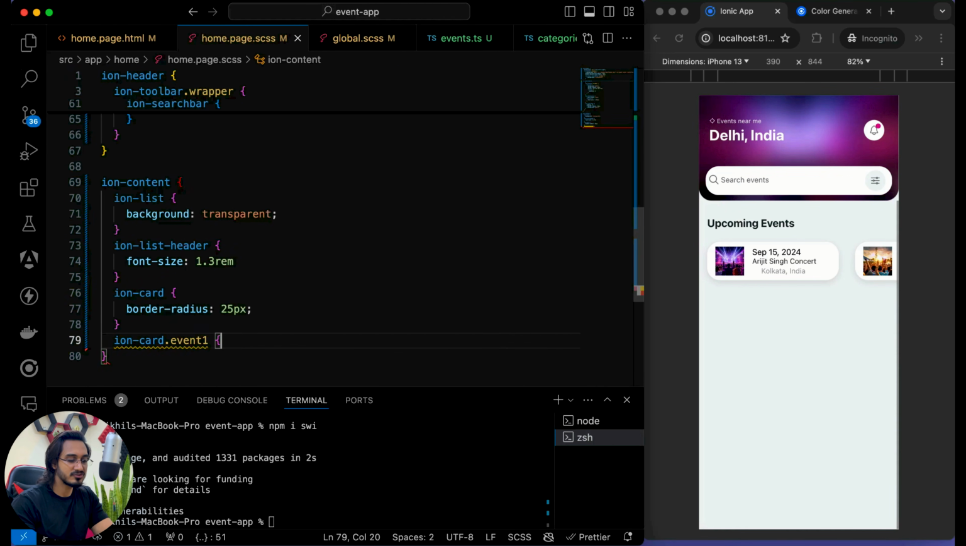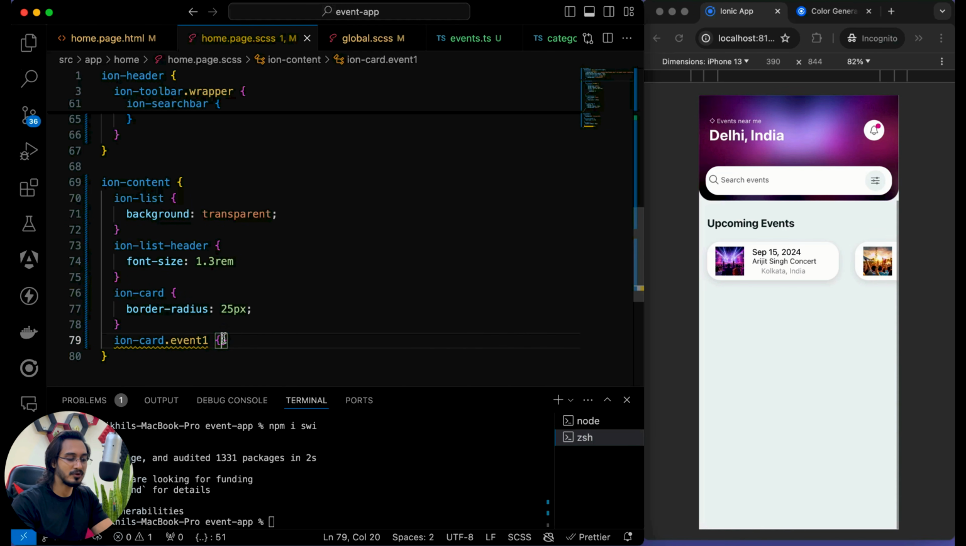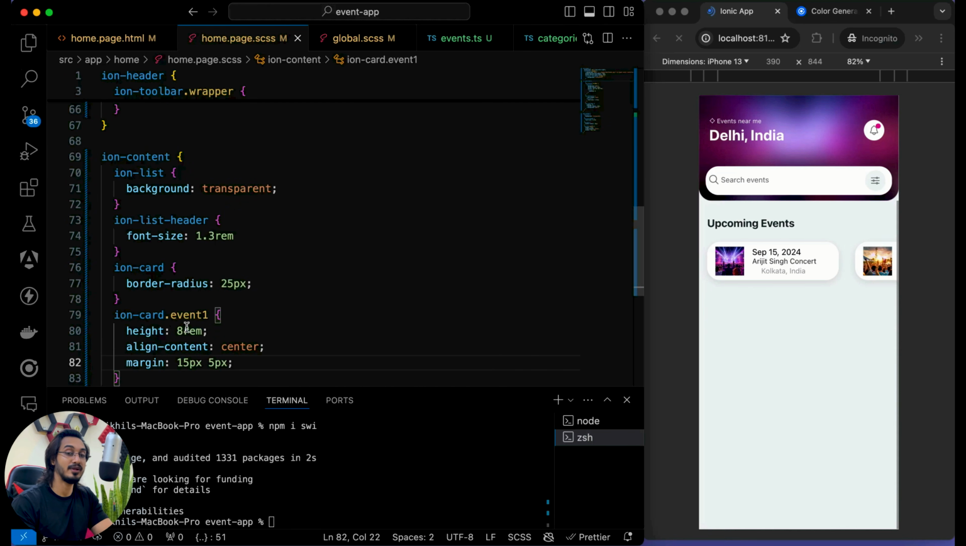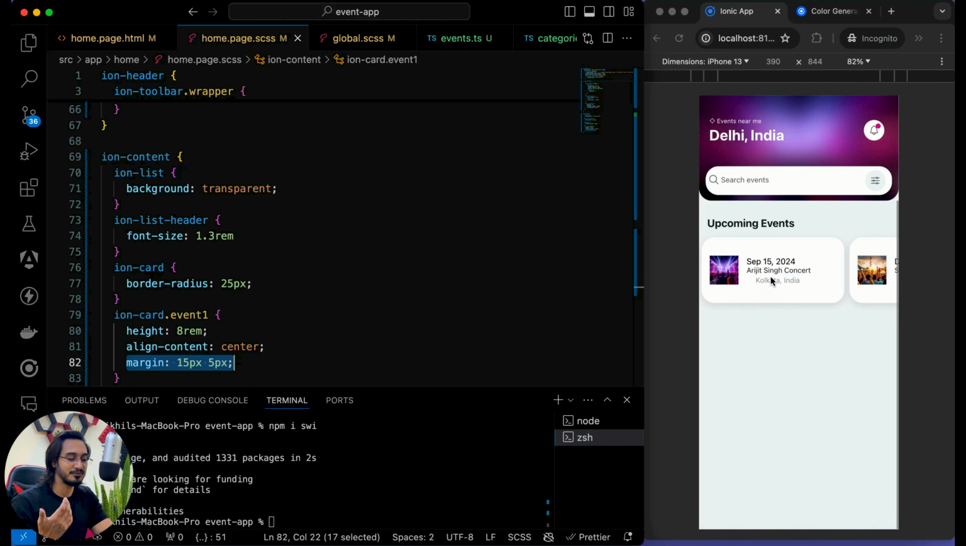After doing that, I'm going to start working with the event one class that we have defined for the ion card, and I'm separating these two because I'm just going to apply the same border radius to each and every card that I'll be using here. That is why I'm not passing it here. Otherwise, I have to replicate things again and again. Now I need to align all the content within the ion card to center along with a height of 8 rem fixed, along with a margin of 15 pixels on top and bottom and left and right of 5 pixels. This is how it looks after doing that.